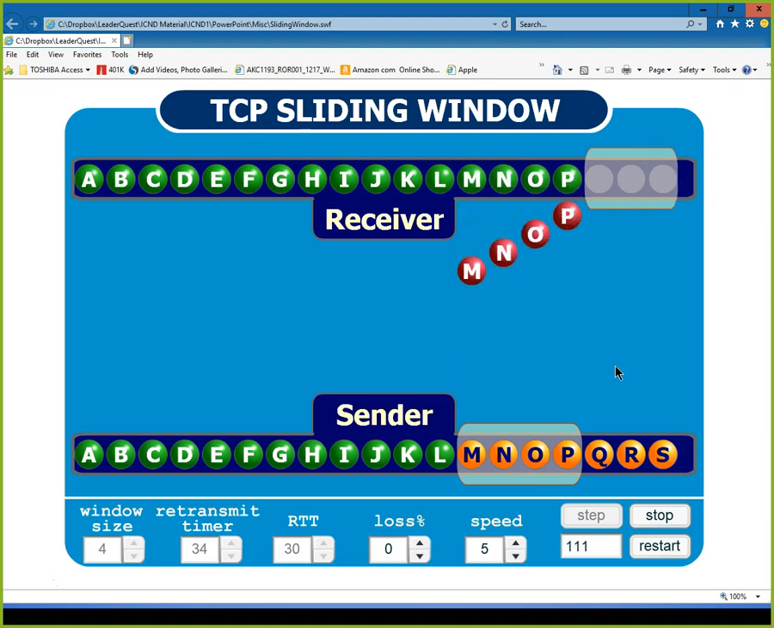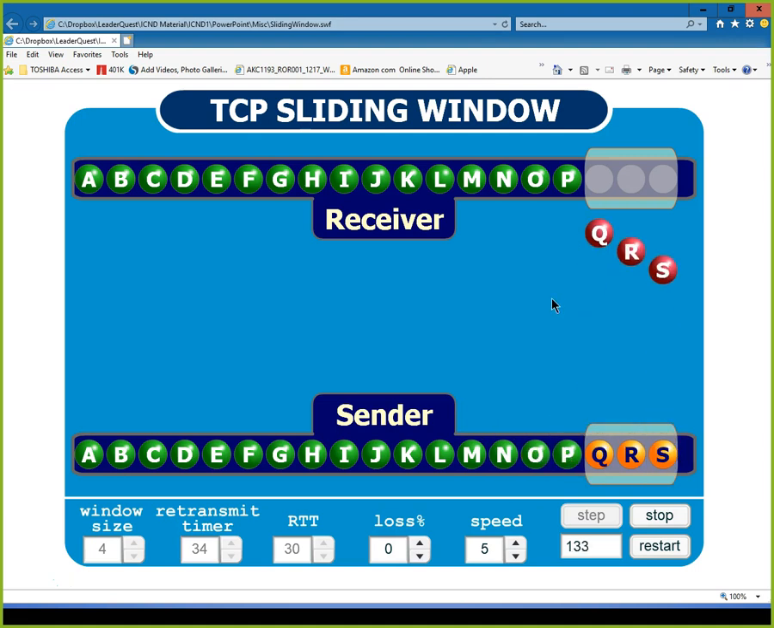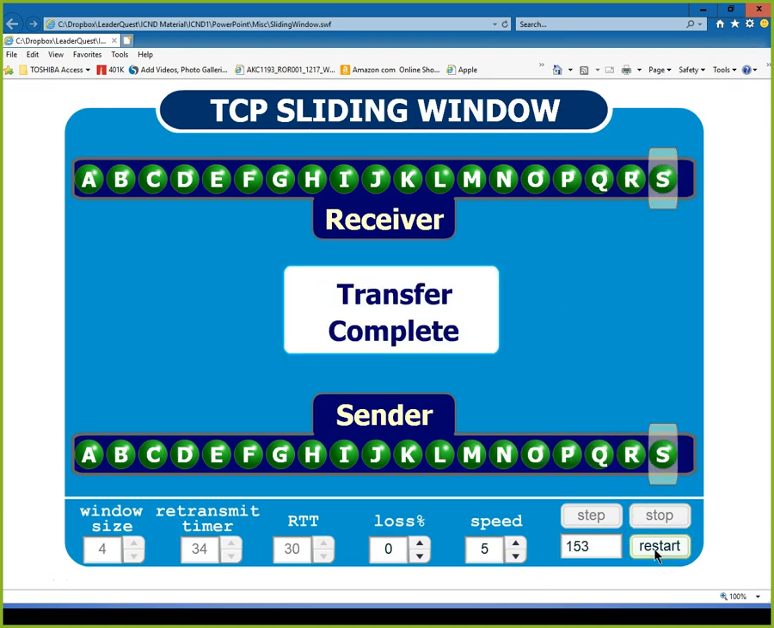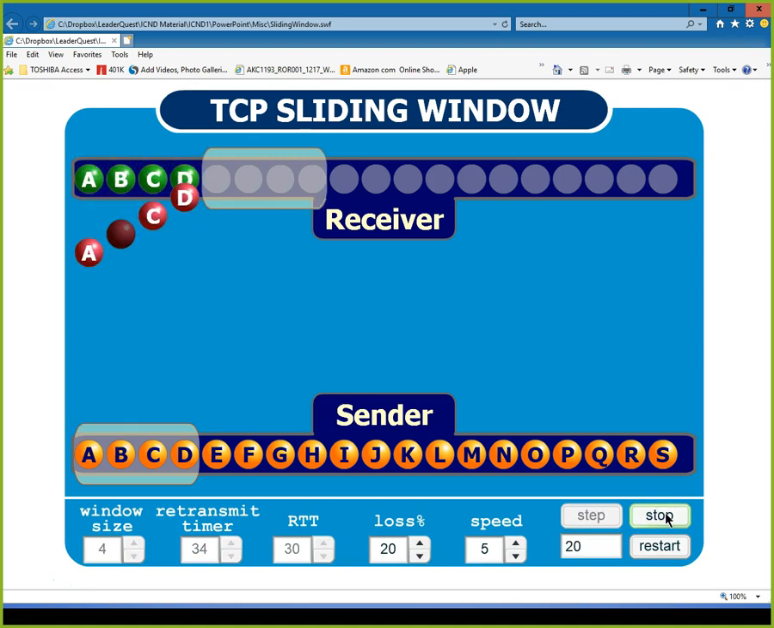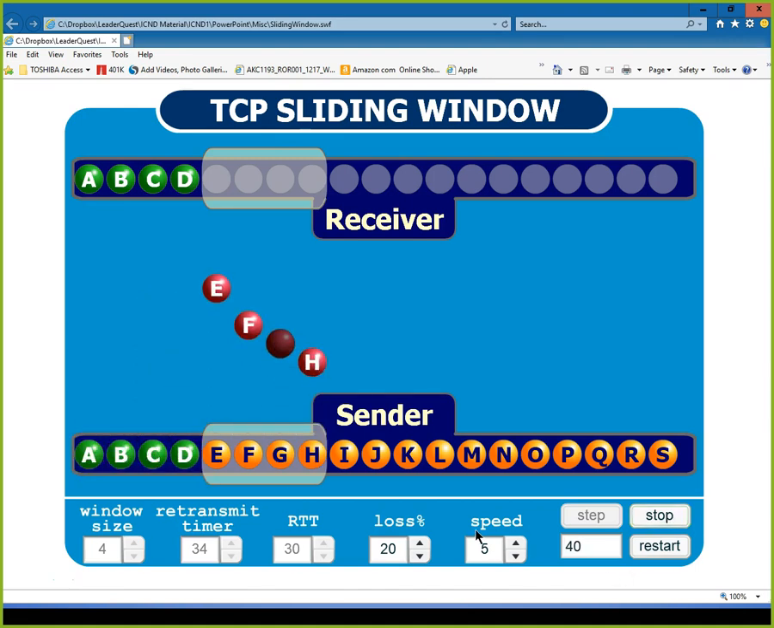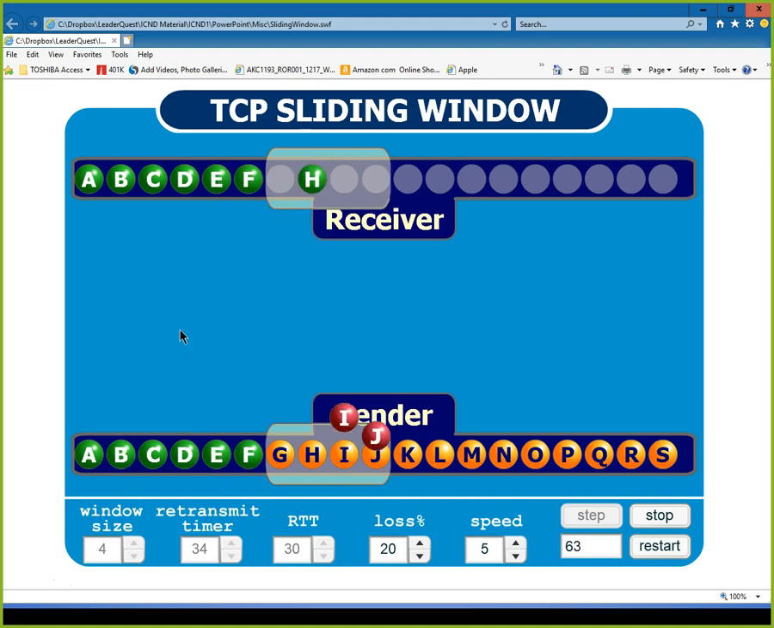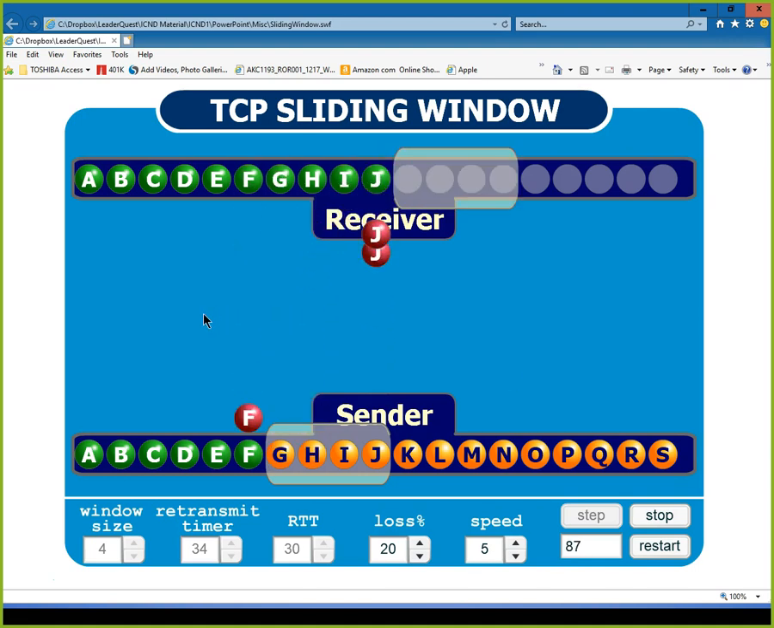All the data doesn't get acknowledged. It didn't get there for whatever reason, or it got damaged. So we got there. Transfer is complete. We can do a restart. Let's do a 20% loss. So we're doing good so far. A, B, C, D, and up. We didn't get all the acknowledgements. You notice that it only moved over. Actually, it did get the acknowledgement. It moves over a little bit, but this one didn't get there, so we're sending G again. The thing about these little simulators is sometimes they have their own mind.